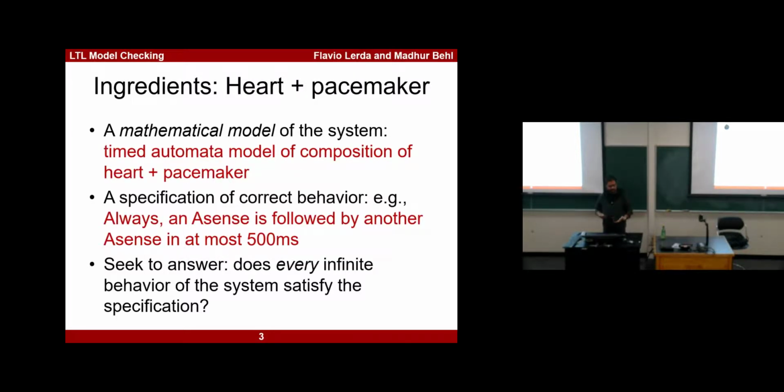So what's an example? We've seen this pictorially before. What is our model? Our model is this composition of this NPN heart plus some pacemaker, exactly what you had in Simulink. So this is a mathematical model of the system. A specification could be that the pacemaker always has to maintain a lower rate interval. Is there any case where the A-sense to A-sense period, the atria to atria period, is going to be longer than some undesirable number? So you are not going into tachycardia. We have all these symptoms, and we will express those symptoms as a requirement over the timers using this specification, or LTL language.